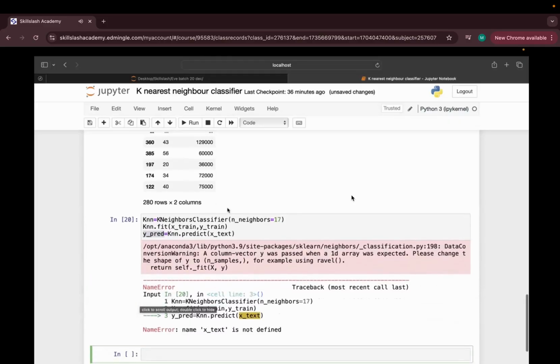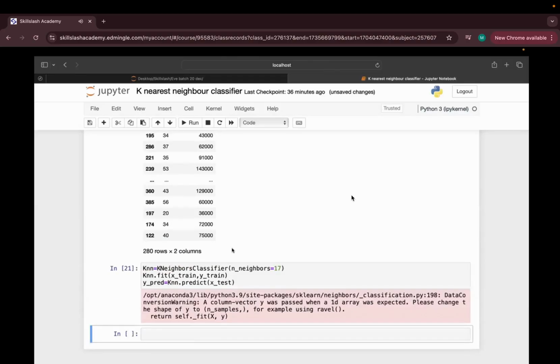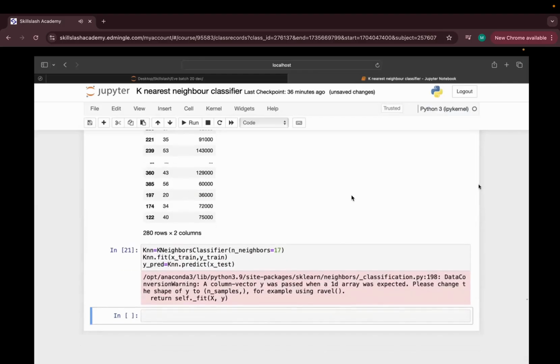Okay, X test. Okay. It is giving a warning for me. Just ignore the warning, of no use. Okay, let's check how my Y pred is actually looking like.